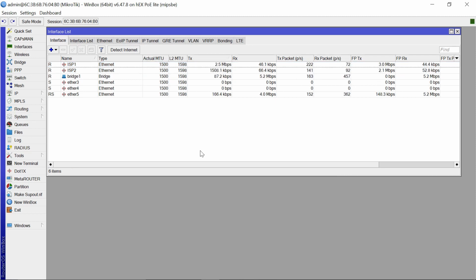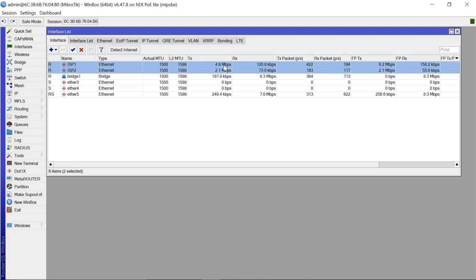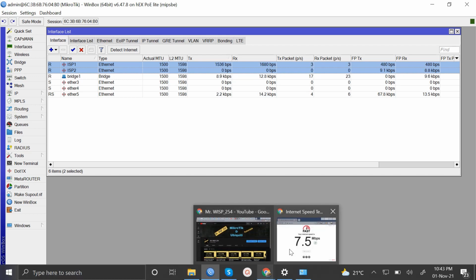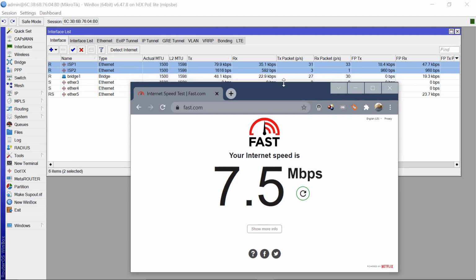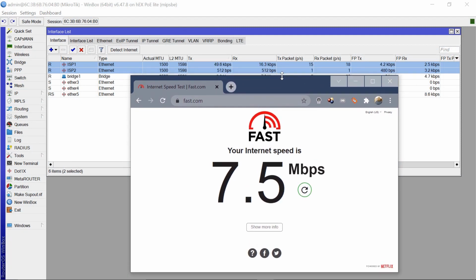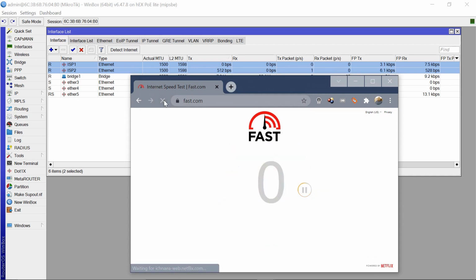So guys, I've now ensured that I'm connected to the MikroTik, and I've been assigned an IP, and you can see that there's traffic flowing through both of the ISPs. So maybe we can just pull up, let's say speed test, and try and do a speed test and see how the interface behaves. So let's just refresh this. Let's see what the result is going to be.